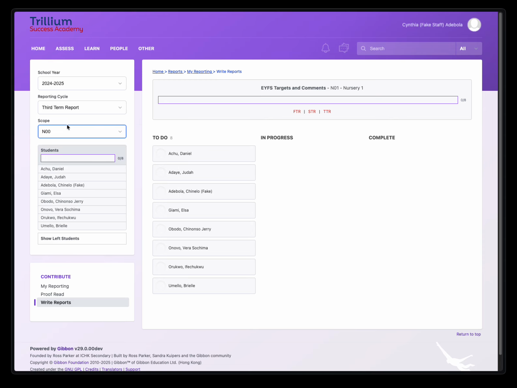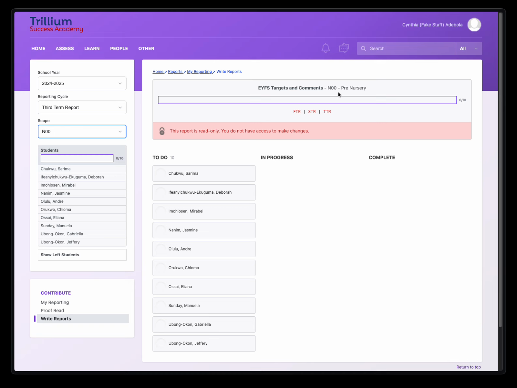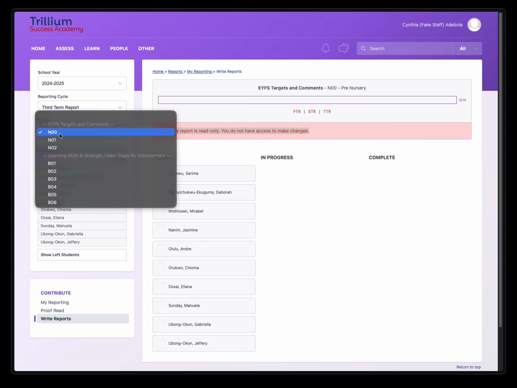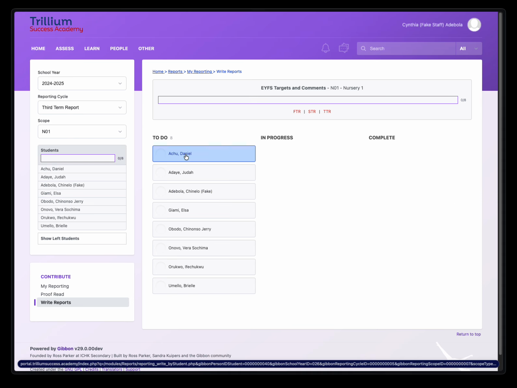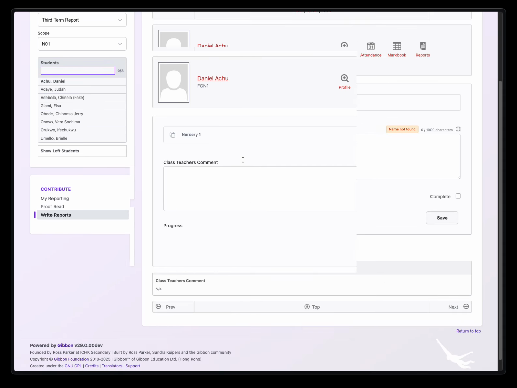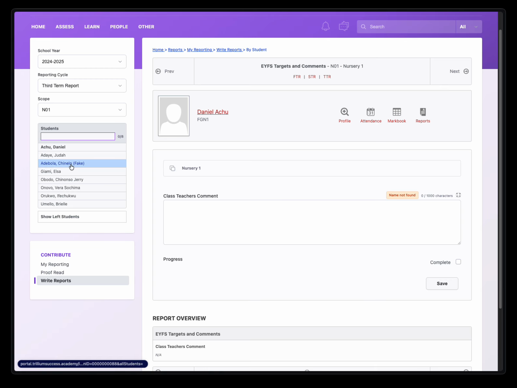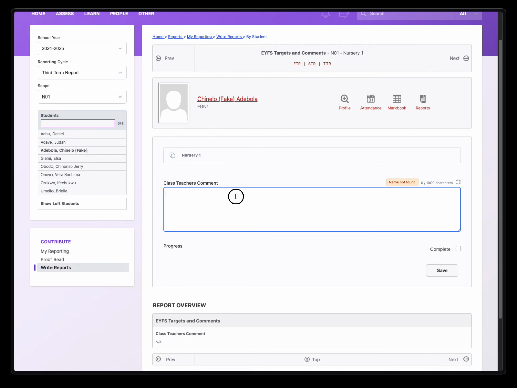So we try to access N00 pre-nursery. It tells you this report is read-only. You do not have access to make changes, right? Right away it tells you that. So in our case, we'll select the right one, and it gives us access. We no longer have that error. Again, you'll pick the first student and write comments for them. So in our case, let's pick the fake student that we have, Chinelo, and write reports for her.